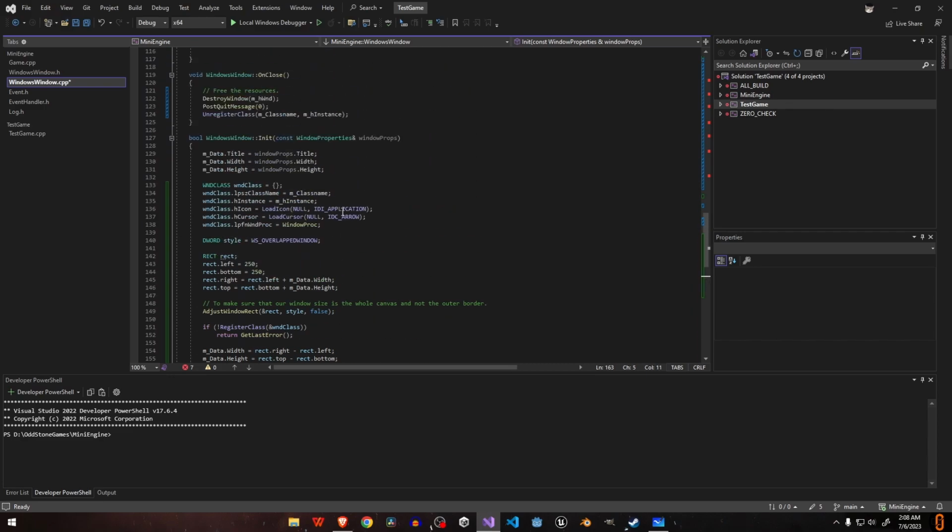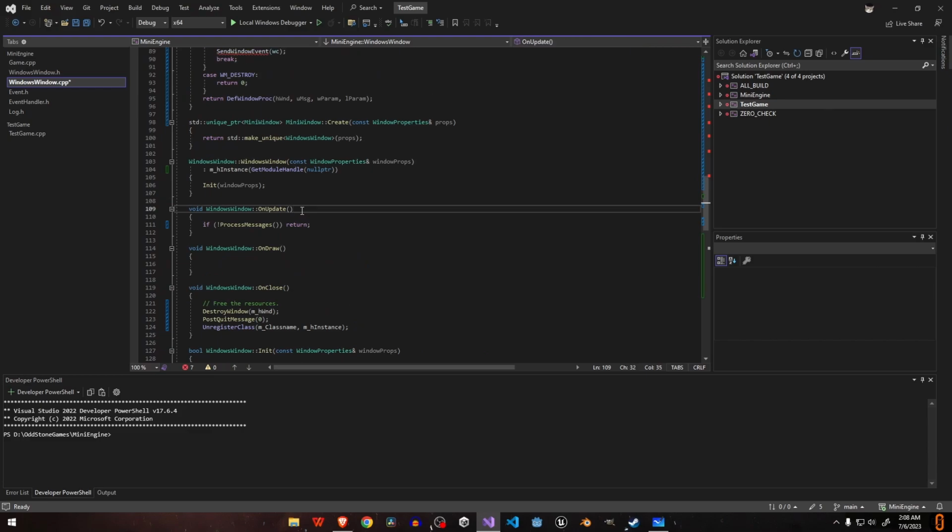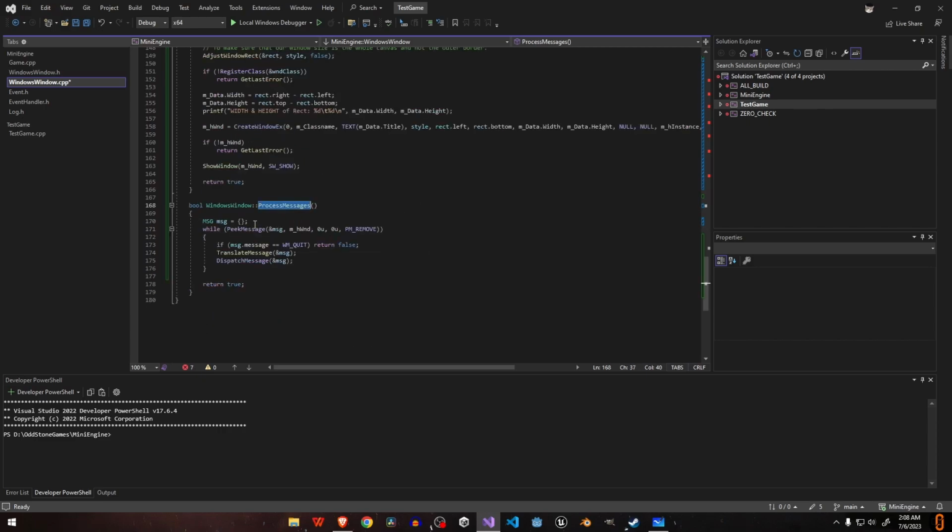All right, now the next thing is OnUpdate. So we say if ProcessMessages returns false, we just return from here. Now what this ProcessMessages does, it takes a message from our Windows input message queue, and what is here is which handle, what's the handle of the window that you want it from, and then here you have the minimum event that you can support and the maximum event that you can support.